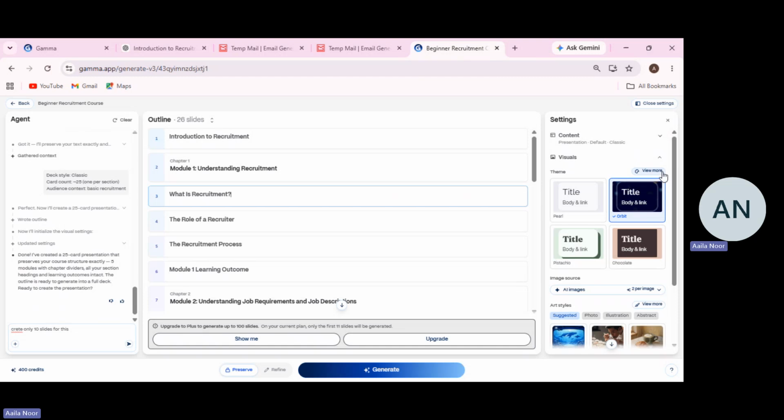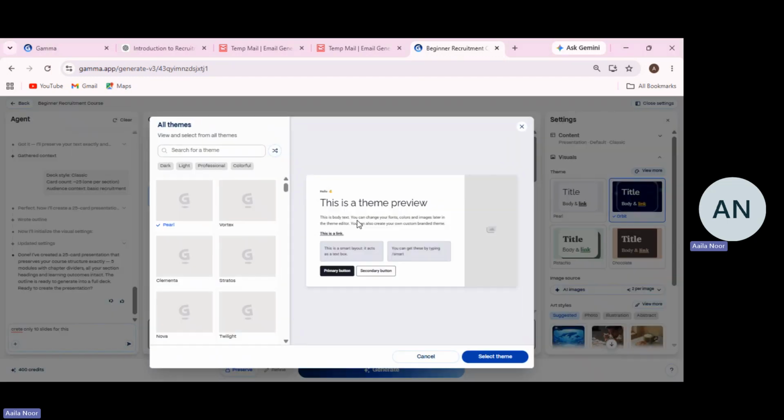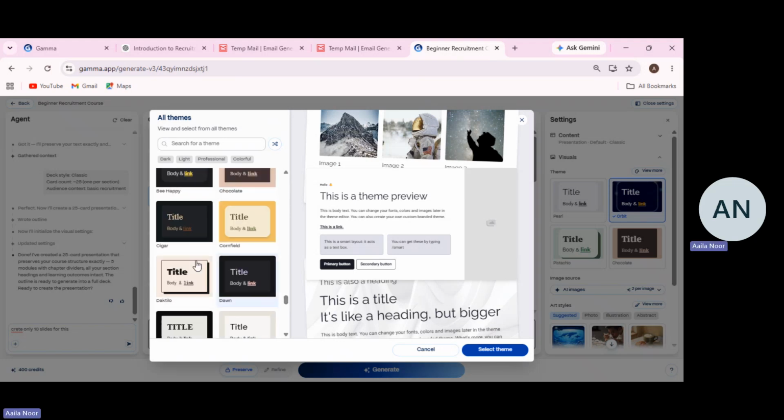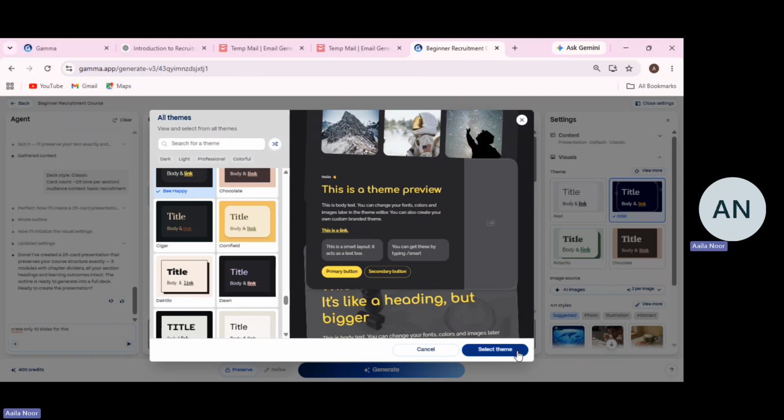From here, on the right hand side, you can see the theme controls the overall look, including colors, fonts, layouts, and the visual style. So different themes create different learning experiences. For example, some themes look more professional, while others are more creative, modern, or educational. So to change the theme, you can simply go to view more, and you can browse different themes from here as well. Like I chose this one, the Be Happy theme. Simply choose this and select themes from here as well.